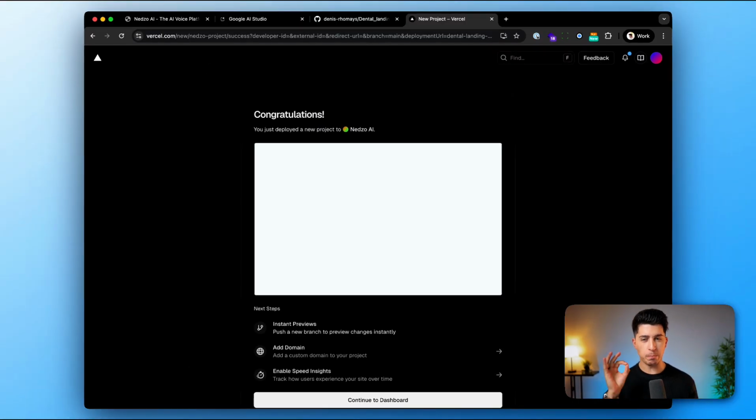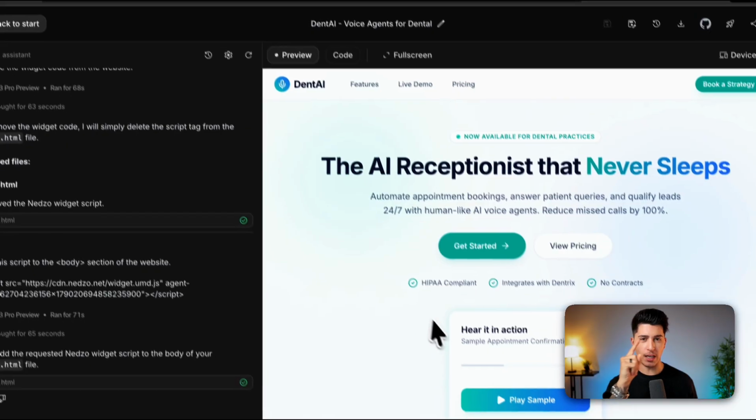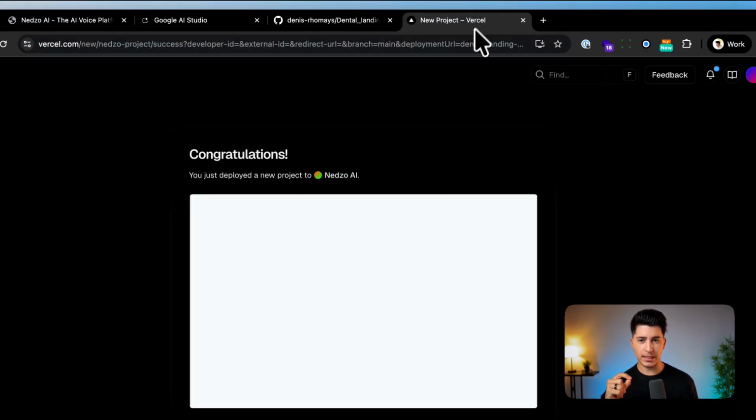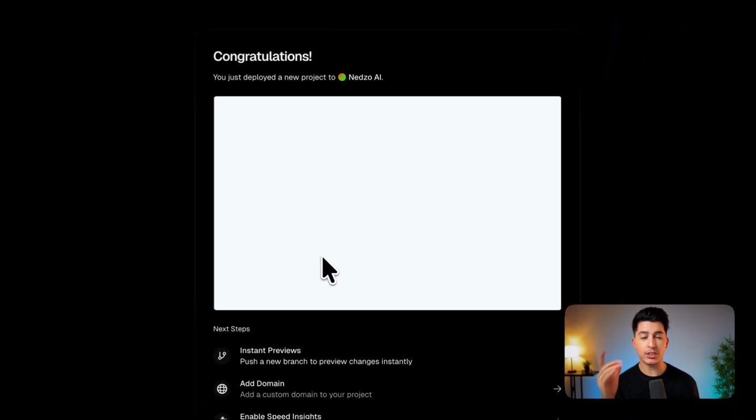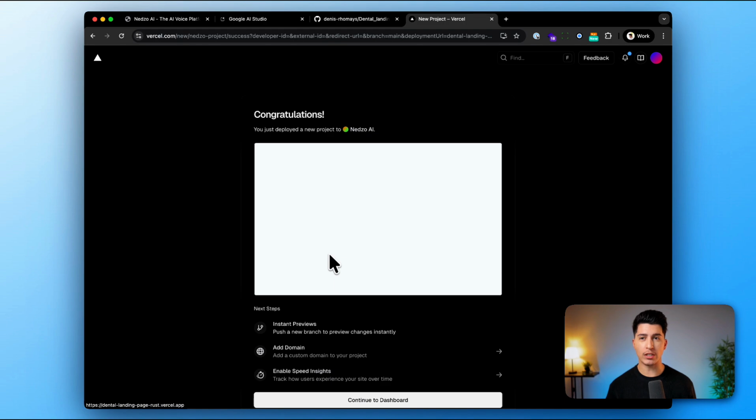And there we go. You might notice something strange. This should show a preview of my website. It should look like this. But I'm seeing a white screen. This is what most people face when they're trying to deploy from Google AI Studio and launch it on Vercel. Let me show you how you can fix it.